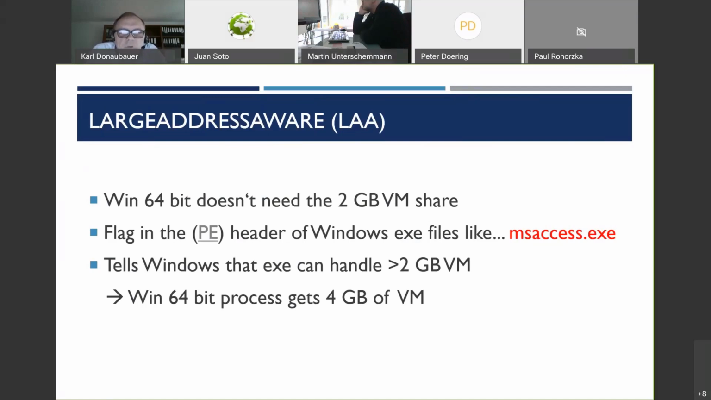And a 64-bit Windows process then gets 4 GB, the complete 4 GB of virtual memory, because Windows doesn't need it anymore. By the way, if you still have a 32-bit Windows, it can use up to 3 GB, and you should do more testing. But with 64-bit Windows, you shouldn't have any problems with this. And I'll show you how to do it.